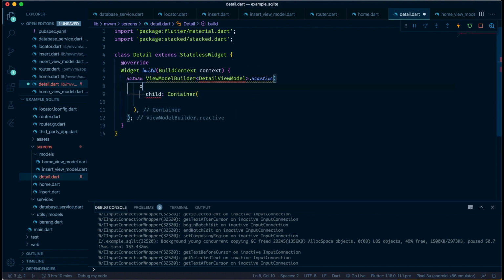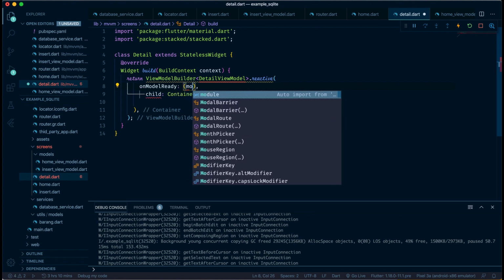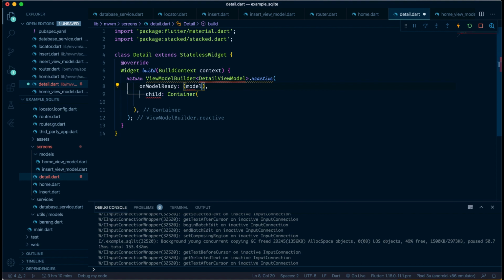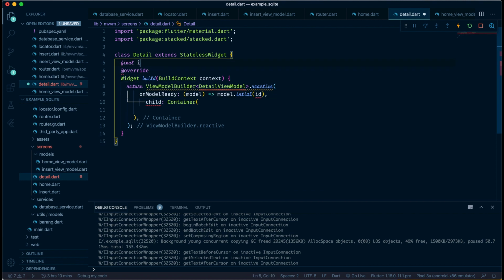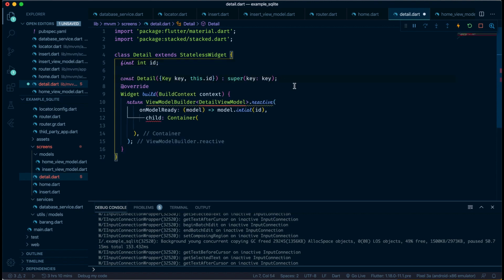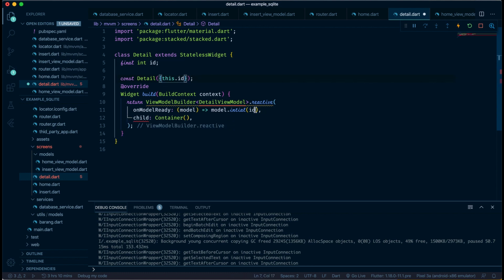And first one is onModelReady. We'll call for initial data, so model, not module, model. We'll call model.initial with ID. This ID we will define in here, final integer ID, and we create a constructor, and again we don't use super key or key, just delete it, something like this. Okay, ID is not an error because we have defined ID.